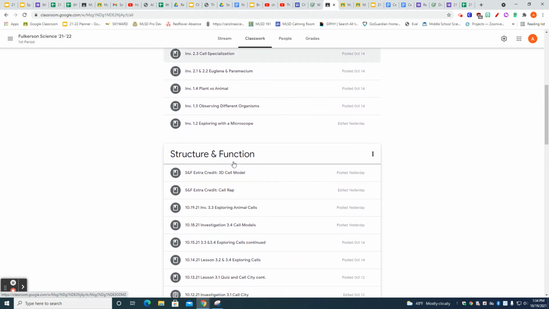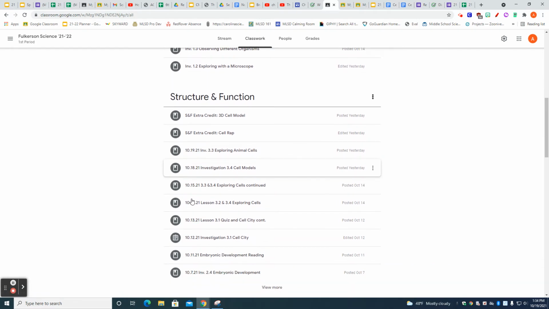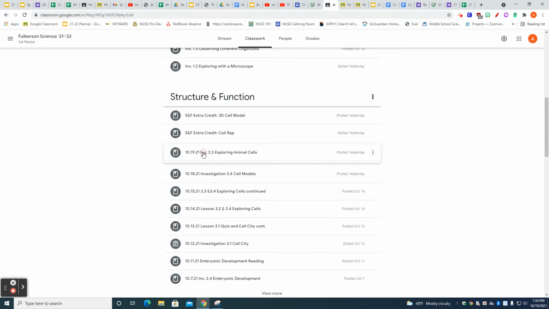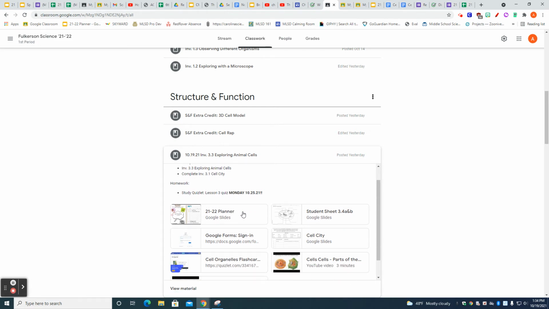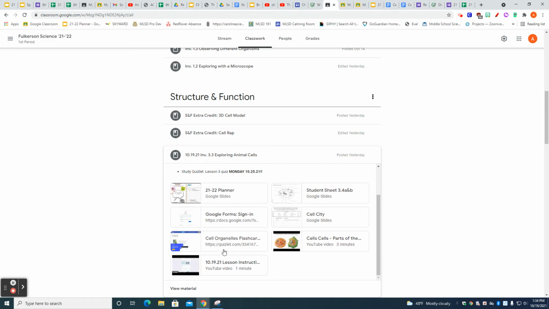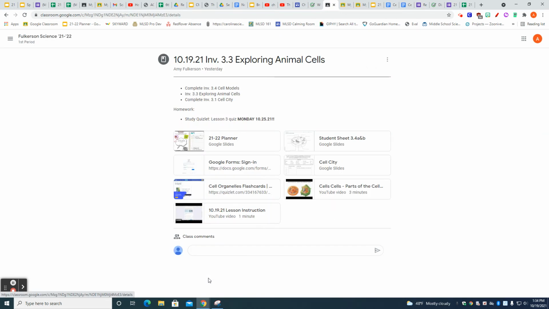Structure and function is our current unit. So every day there's a dated post here with the lesson title for what we're doing. And when you look at the post, it gives some information related to what they should be doing, information on homework, and all of the resources available. So if a student will click view material, they can see everything that has been accessed for the lesson for that day.